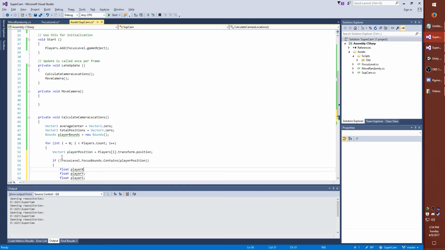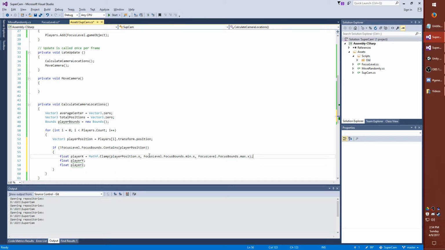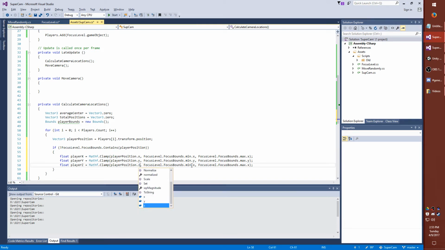Alright, so now back up to the X. We're going to do equals Mathf.Clamp(playerPosition.x, focusLevel.focusBounds.min.x, focusLevel.focusBounds.max.x). So this clamps the player X to the absolute left and the absolute most of our focus bounds. And we're going to do the same thing for Y and Z, but instead of writing it all out, I'm just going to copy it, delete the semicolon and paste it, and change the X's to a Y, because who doesn't like saving time? Same thing here, except change the X to a Z. That's all you have to do to clamp those in.